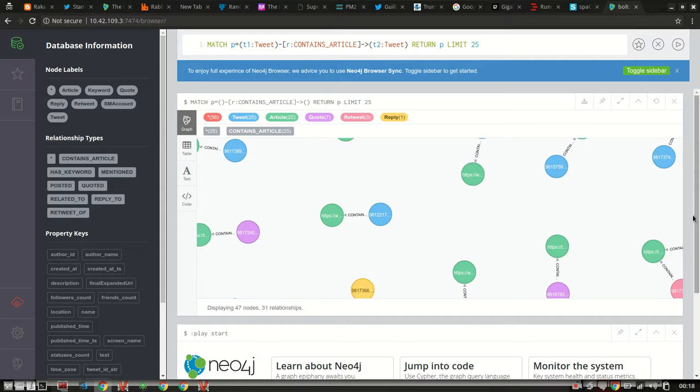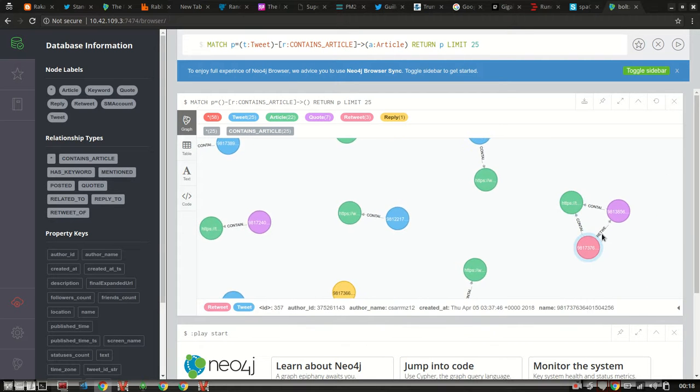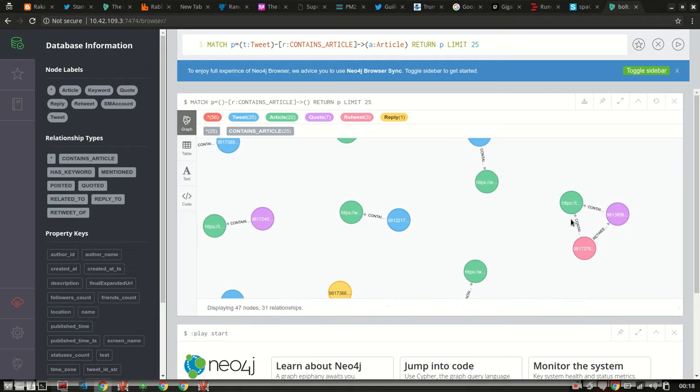So in this case, you can see that, sorry, article. You can see that these are the tweets that contain an article. That's basically what it is, right? These two tweets contain the same article, but this tweet is also a retweet of this one. Why would they do that?